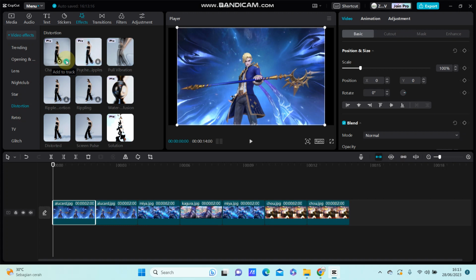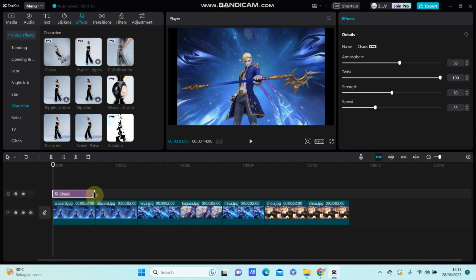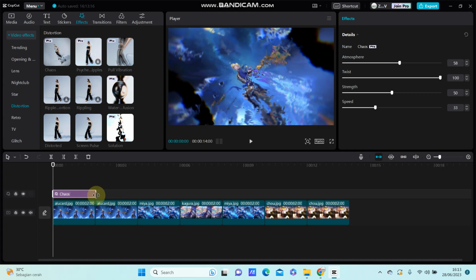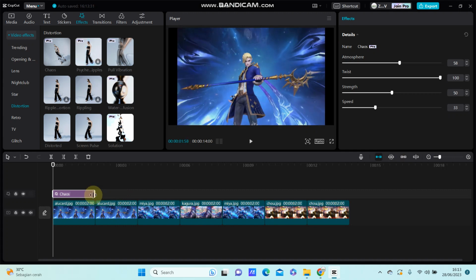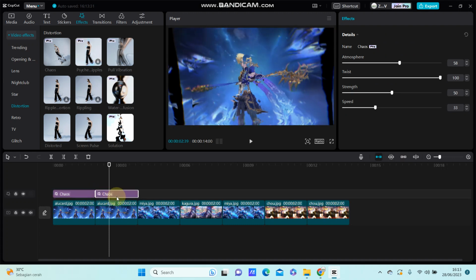So this is a new effect from CapCut, and this is a pro effect. You have to join pro first to be able to use this effect. So add it to the track, and you can make it shorter according to the clip's duration, and so you're just going to copy and paste it on top of the clip.